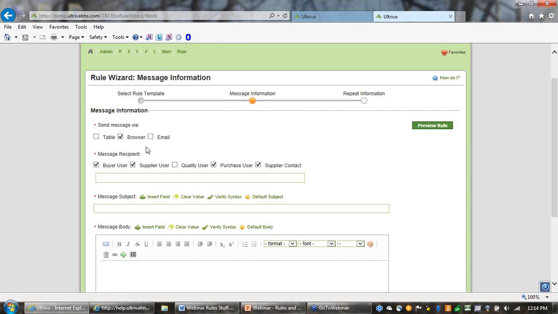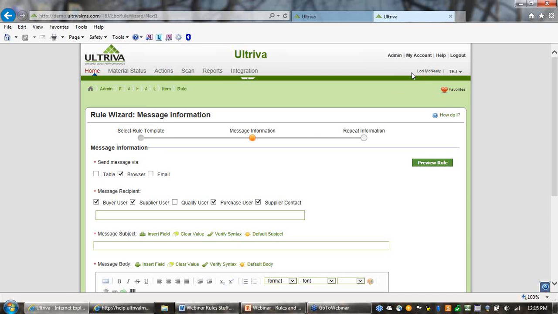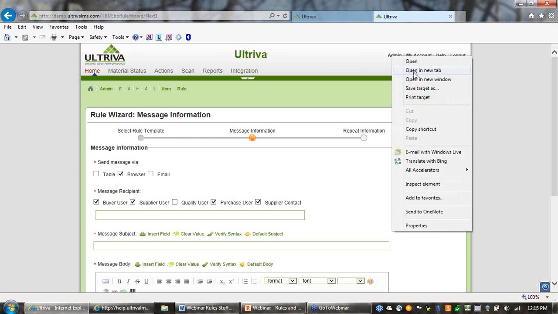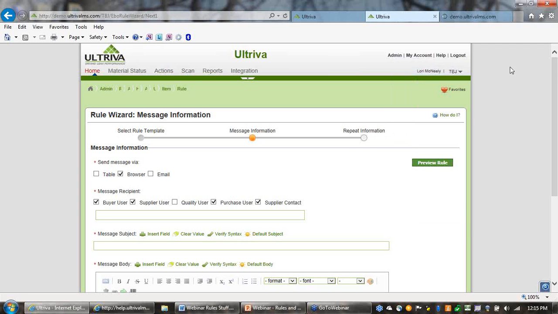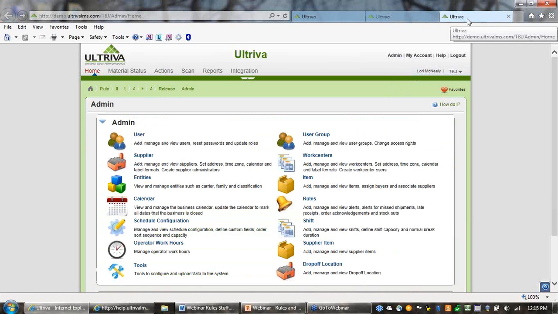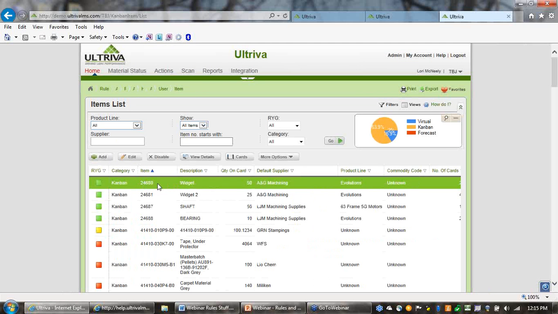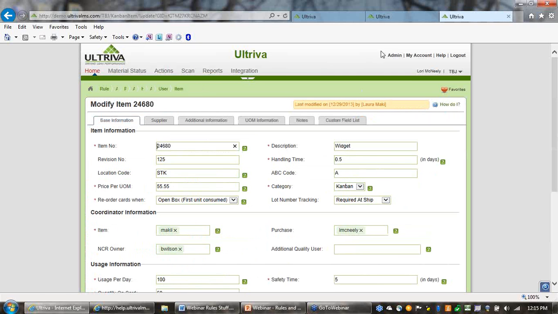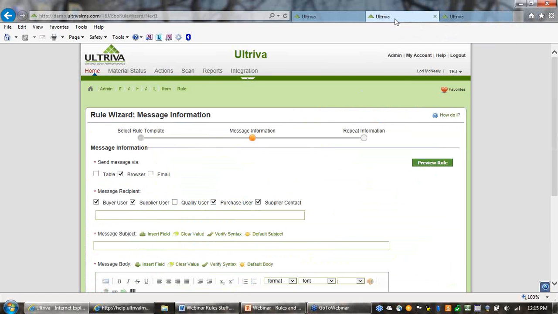And so what I will do is open up a new tab here. I'm going to right click admin and choose open in new tab. Okay, so now I'm going to go over here to the item, and I'm going to edit this first item to give a demonstration. So I'm going to jump back over to this tab.